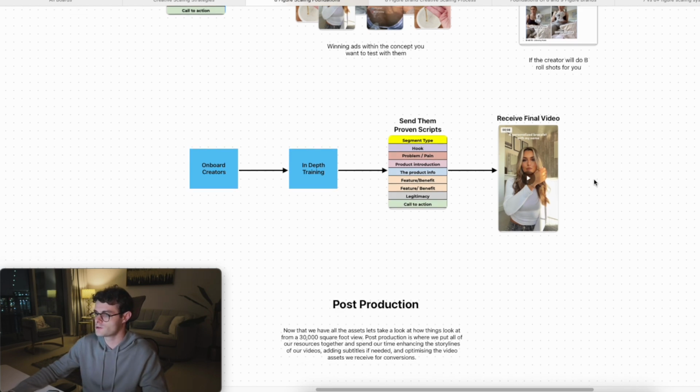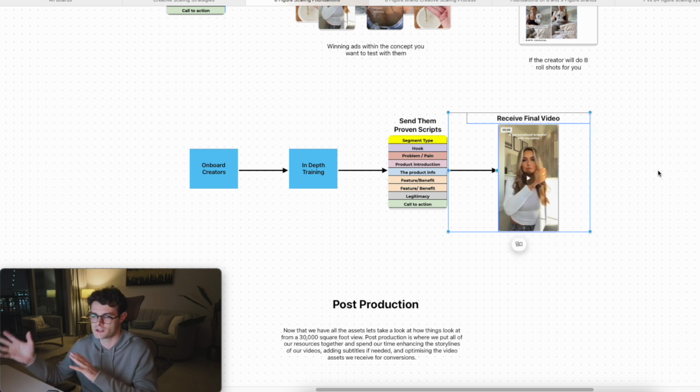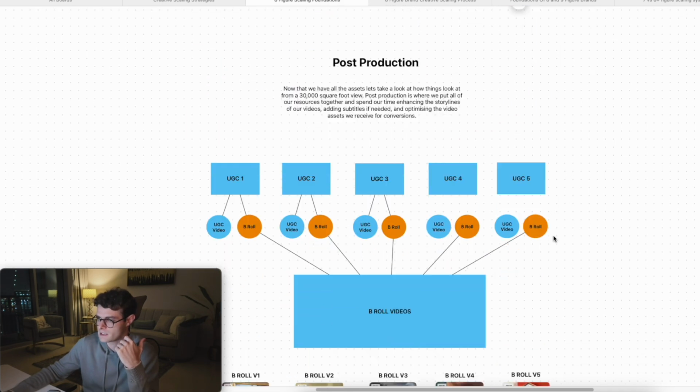Next thing is that you can also just have them do a final video. So you onboard the creator, you give them the training, the rant that I just explained, you give them a specific framework, and then you just receive a final UGC video that is not just B-roll, it's just a normal UGC video. Typically, these types of videos are a lot more expensive.